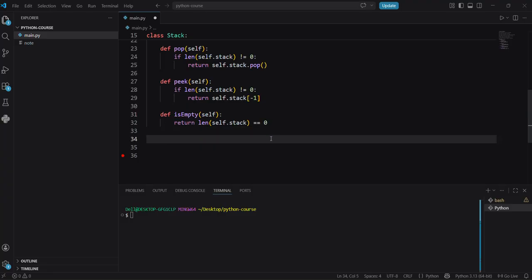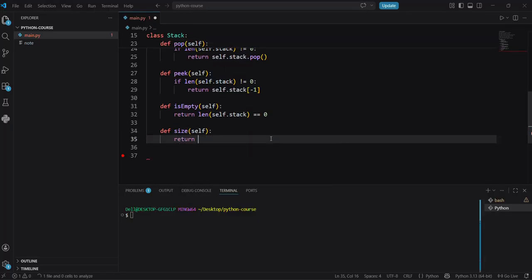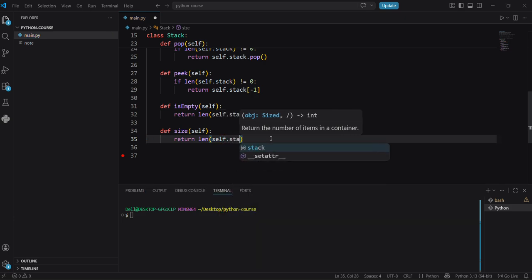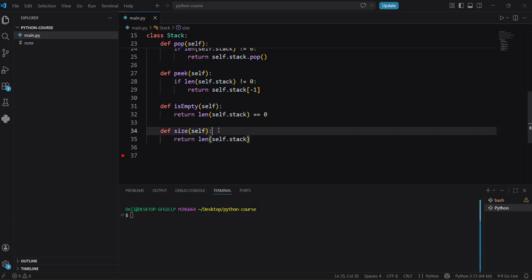If the length of the stack is equal to 0, that will return true, otherwise it will return false. And now we can check the size of the stack. We say self, and we return the length of the stack. The length of the stack is the number of elements on the stack. We say self.stack. And as I mentioned to you, we will return to the pop method.